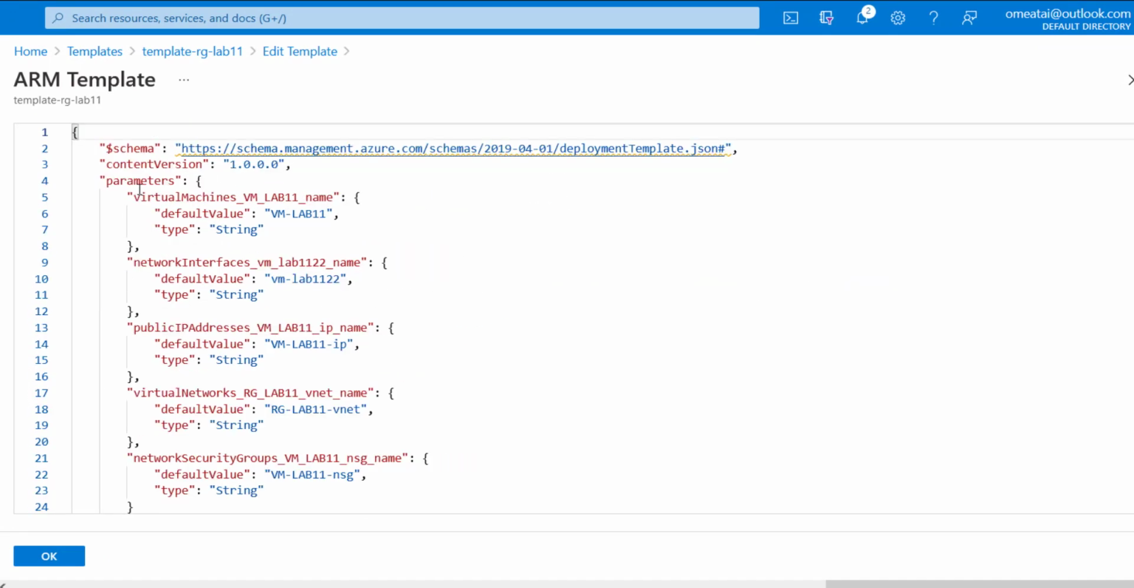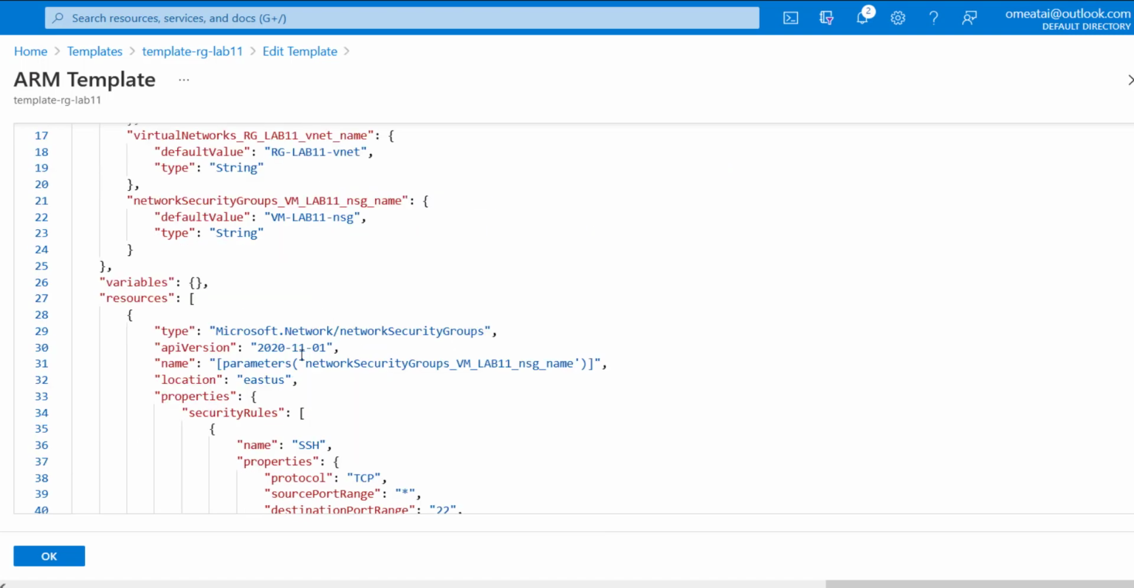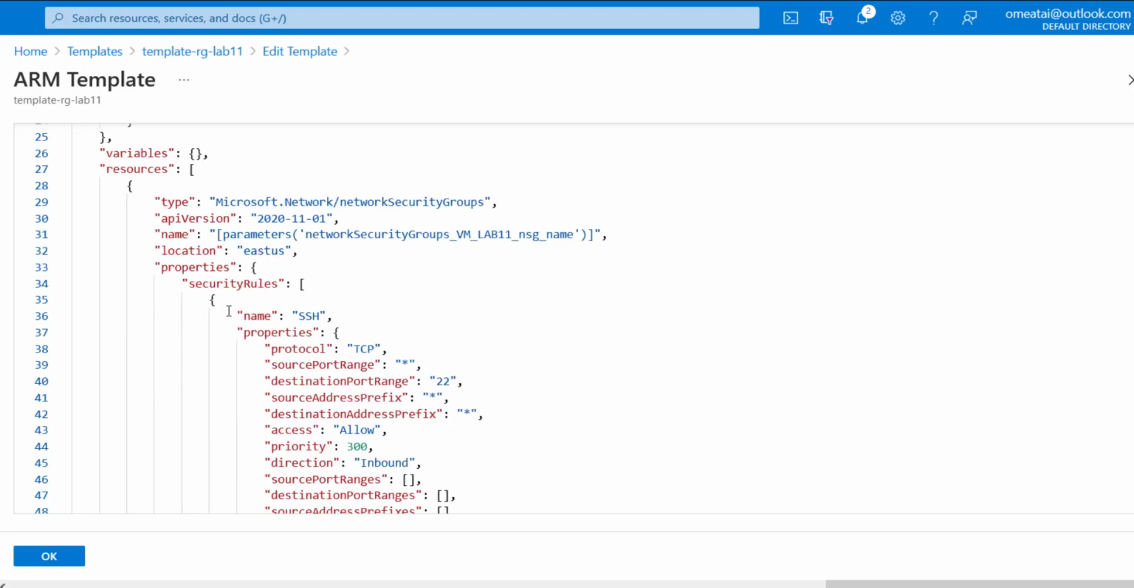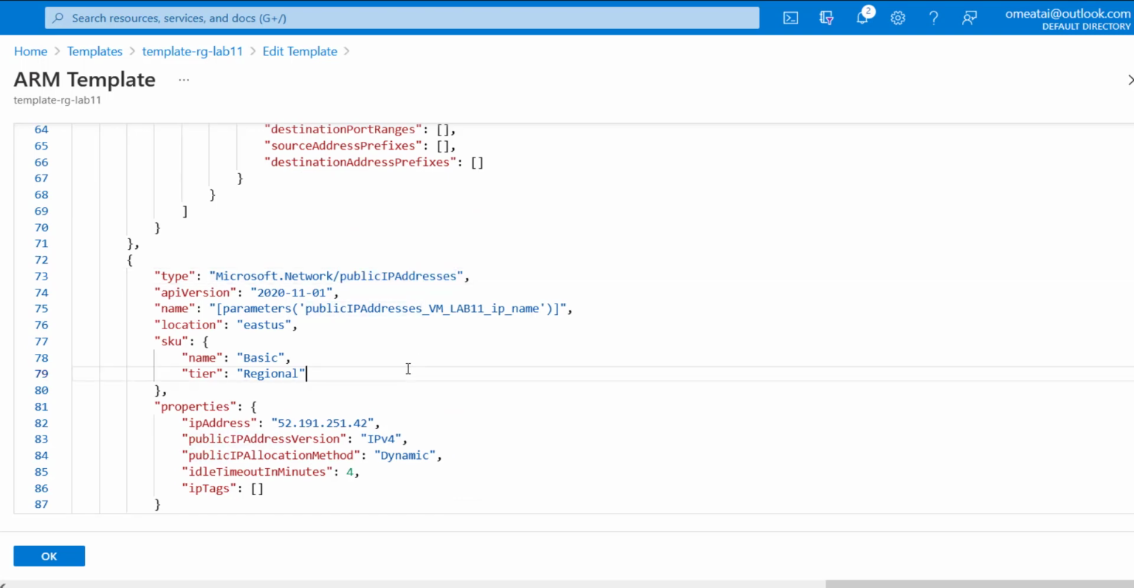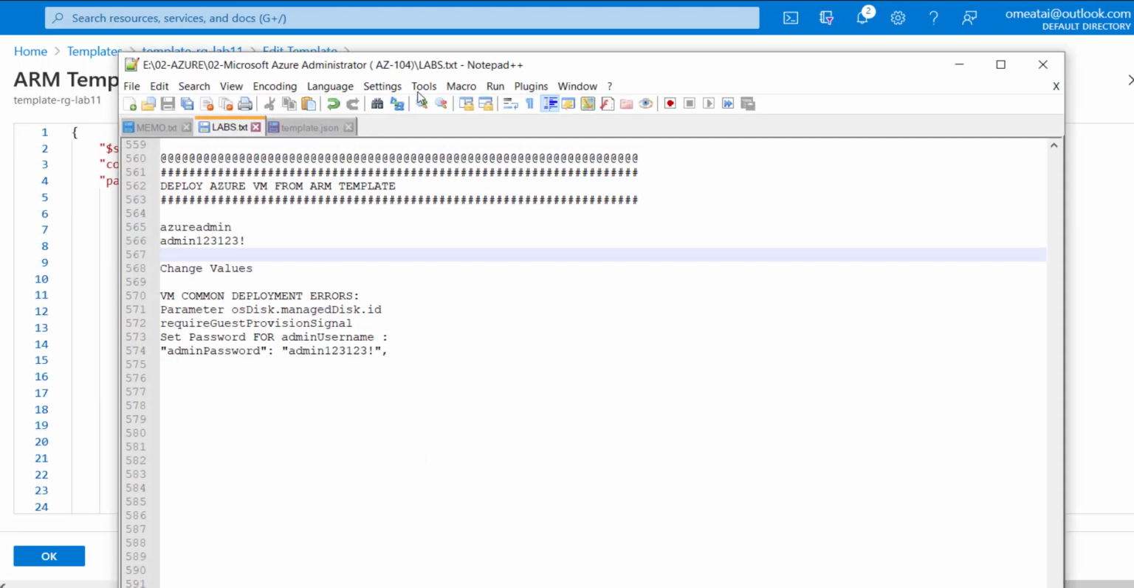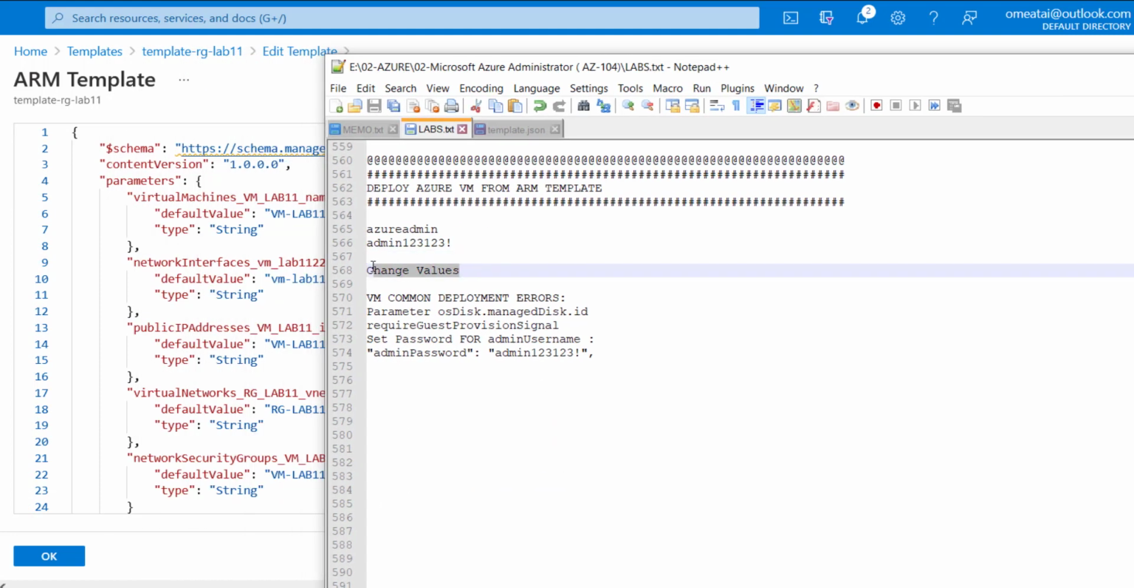For example, we can see the parameters listing our various resources like the virtual machine, the network interface, the public IP address, the virtual network, and the network security groups. If you come down, we can see it gives the properties of each of those resources. For example, this is for the network security groups. If we scroll down, the next we have is for the public IP address. So the first thing we need to do is make sure that we change our values.